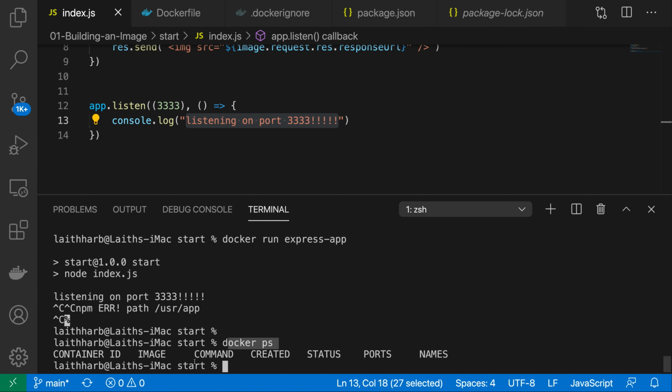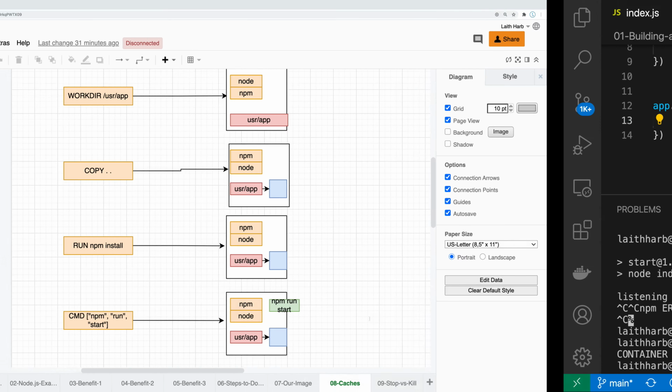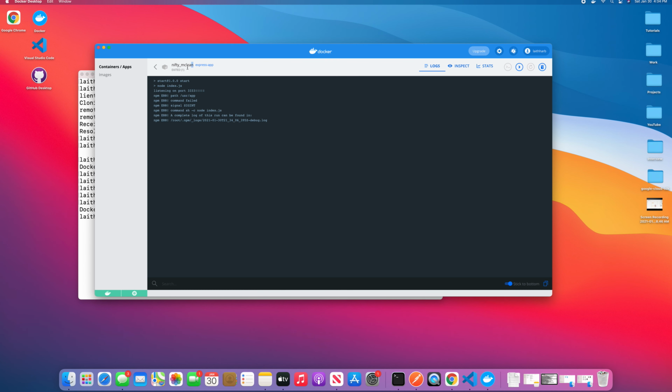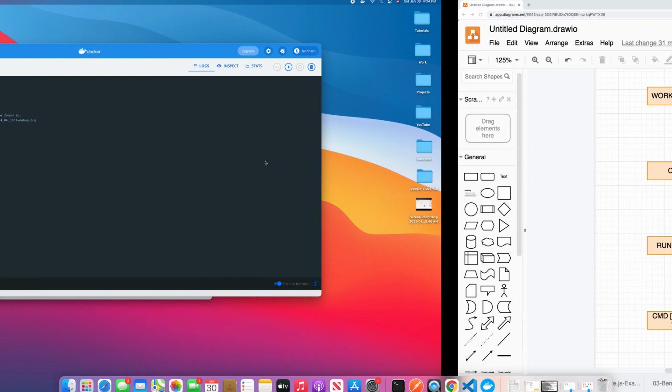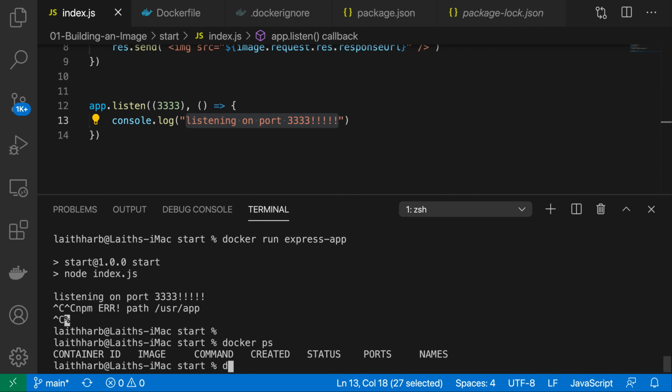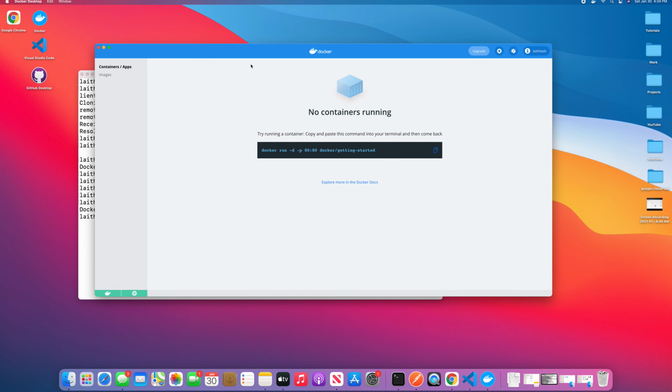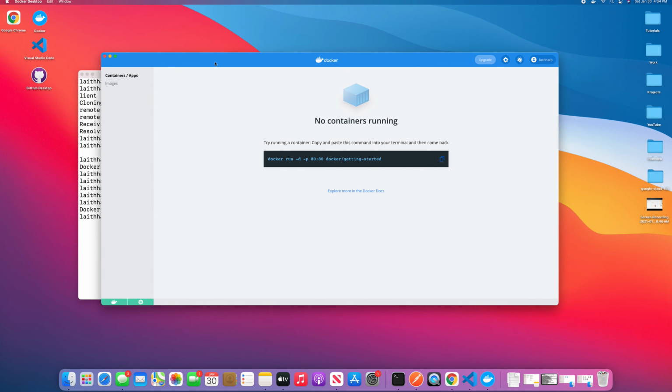docker ps only shows running containers. And if you go to Docker Desktop, you can see here that it has exited out. Now, it still exists, but it has exited out. Now, to remove it completely, what we could do is just go and do docker rm and then the name of the container that we want to remove. And there we go. It is removed. So now if we go to Docker Desktop, it is completely gone.